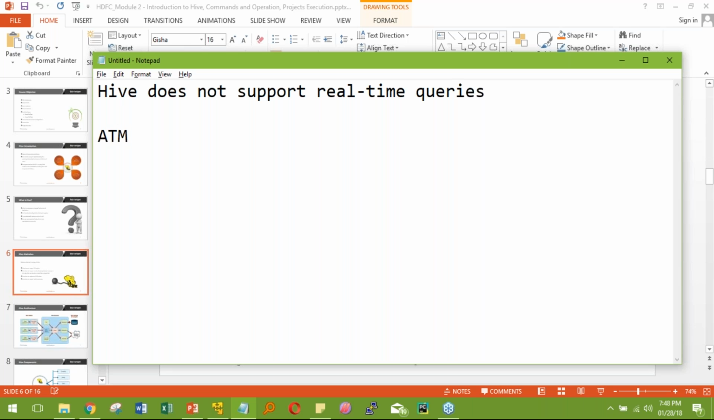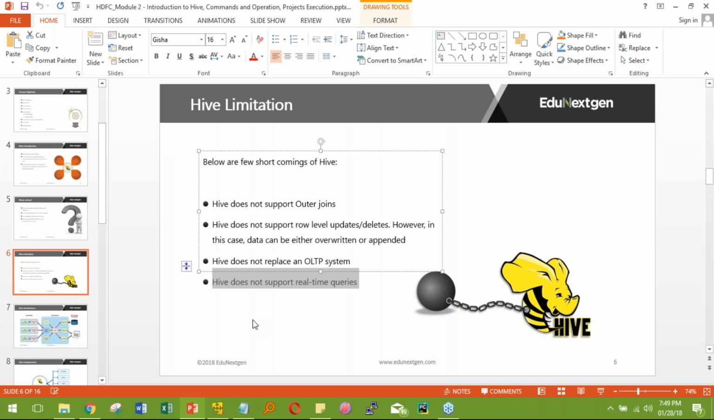That example is ATM. Suppose tomorrow you go to any ATM and get some money. Assume you have 10,000 rupees in your account, and you do a transaction of around 1,000 rupees from the ATM. Once you get money from the ATM, that time only it will reflect in your account. So you'll have 9,000 rupees, right? This is called a real-time query. So as per the limitation of Hive, Hive does not support real-time queries.